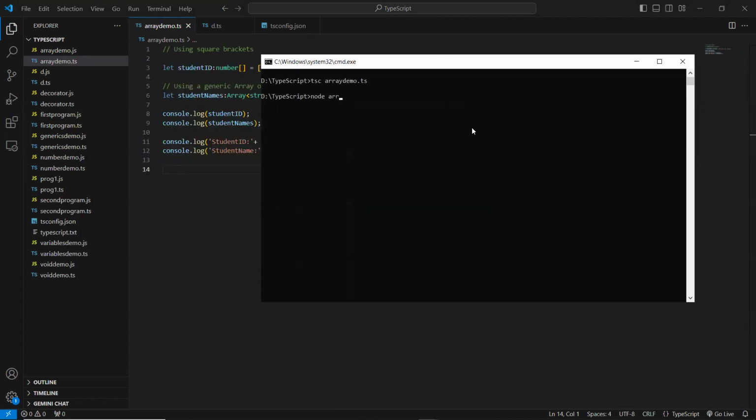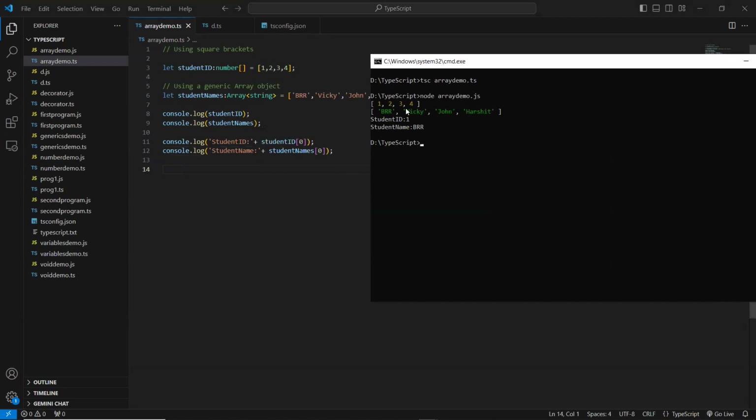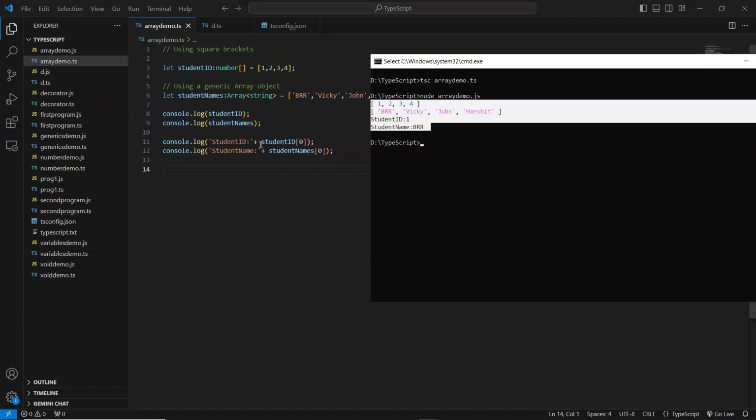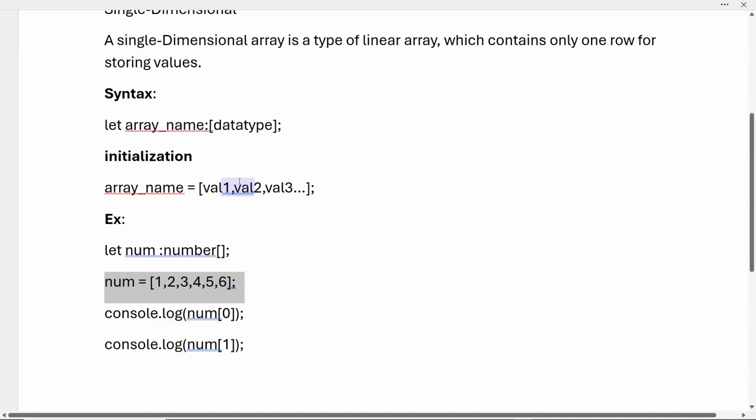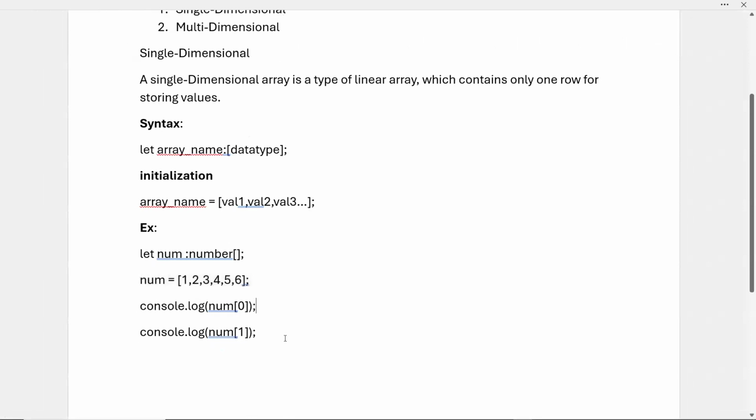To execute the JS, run node arraydemo.js. Now I can see the first log printed the first array, the second console printed the second array, and after that it printed the first student ID and the first name of student name. This is how you declare a single dimensional array. Next, we are going to talk about the multi-dimensional array.